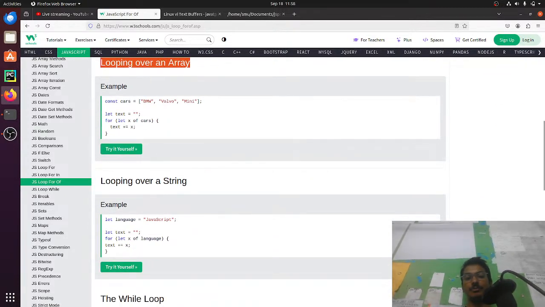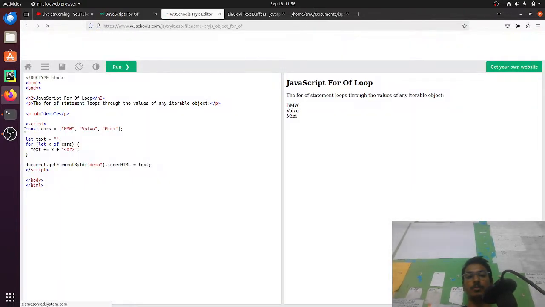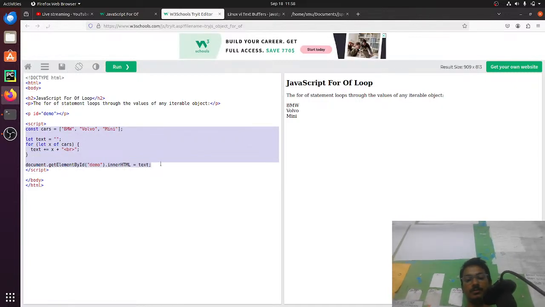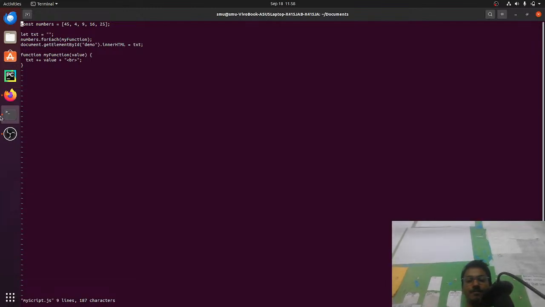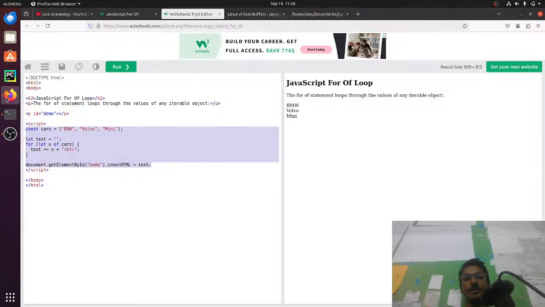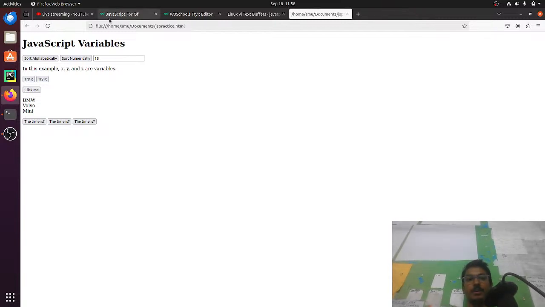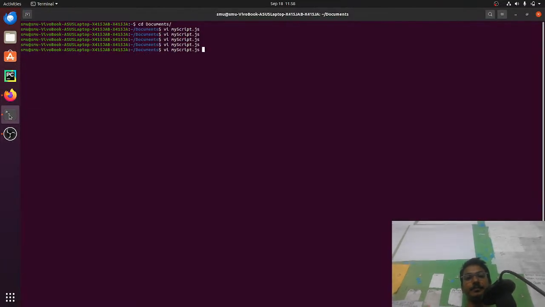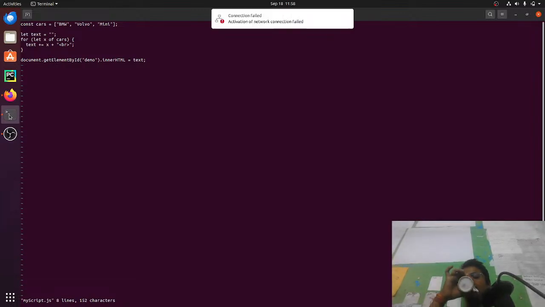So let me run this too, guys. Looping over an array and looping over a string, both we will check. Okay, so we run these programs. This is with the array. Okay, let's go with the string.